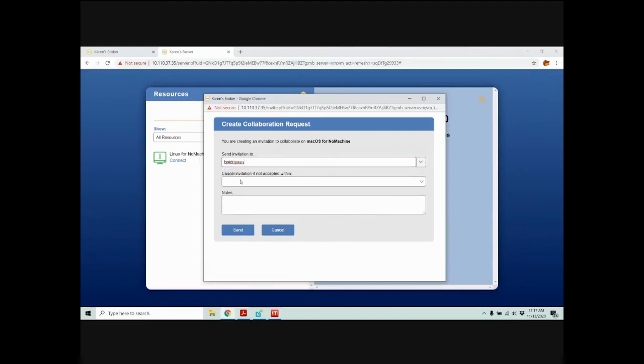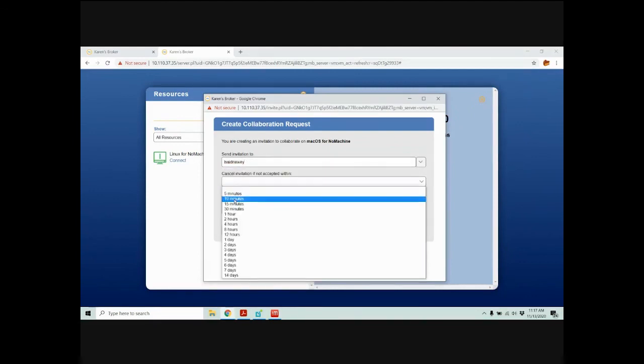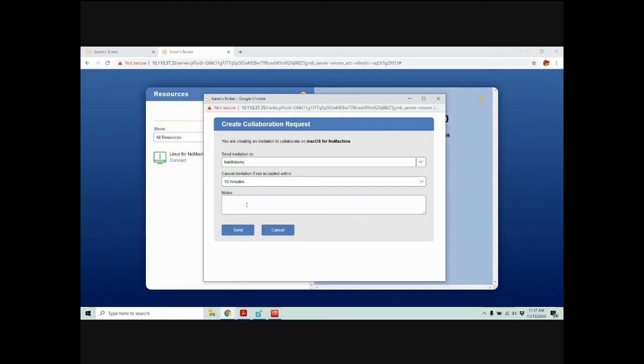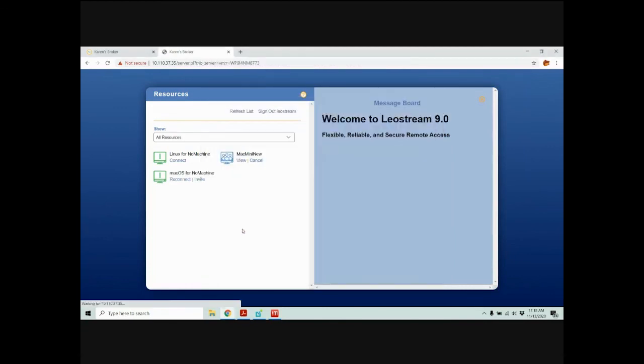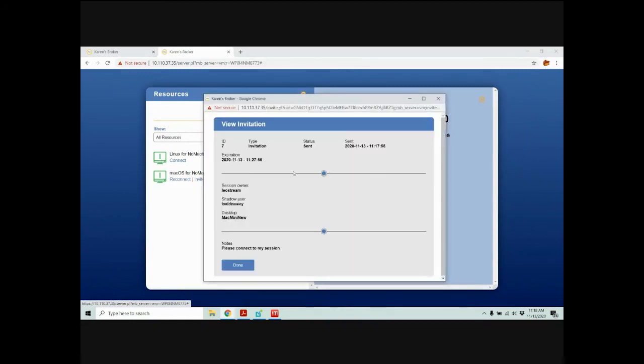Let's send this one to here. You can set a time frame on the invitation. If they don't connect in 10 minutes, they're not allowed to come back in, and you can even send them a note: Please connect to my session. So now if I made that invitation in error, I can cancel it, or I can just view the details if I've forgotten who I sent it to.